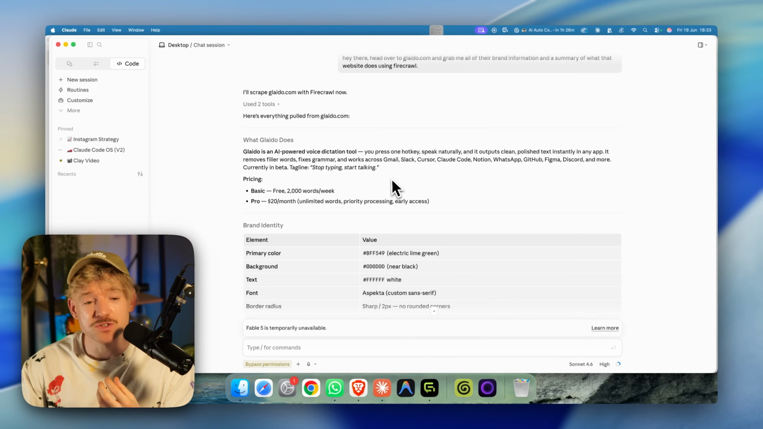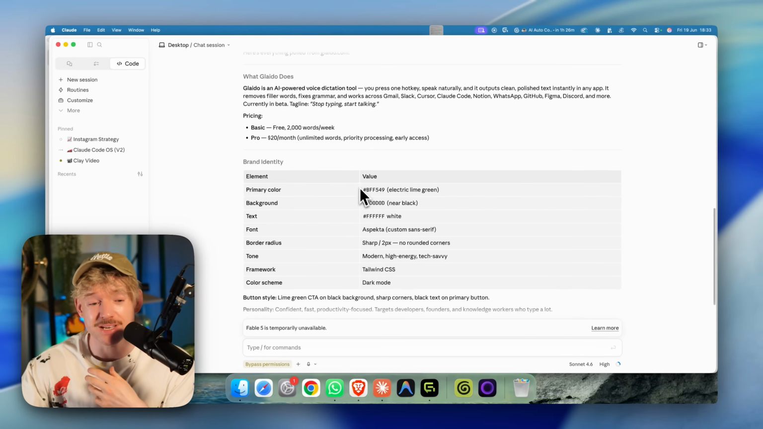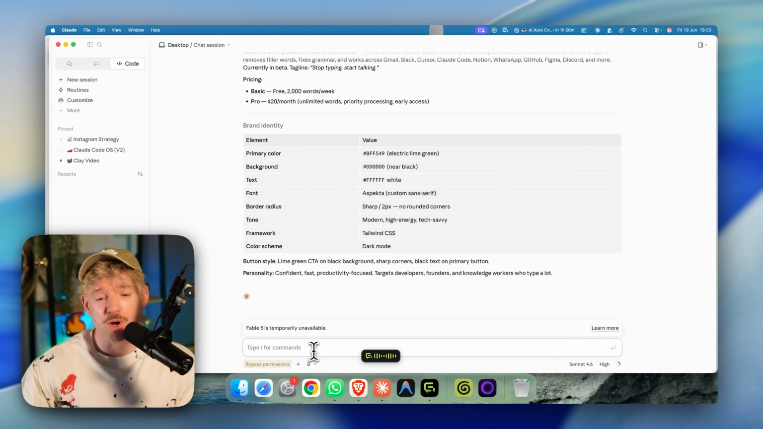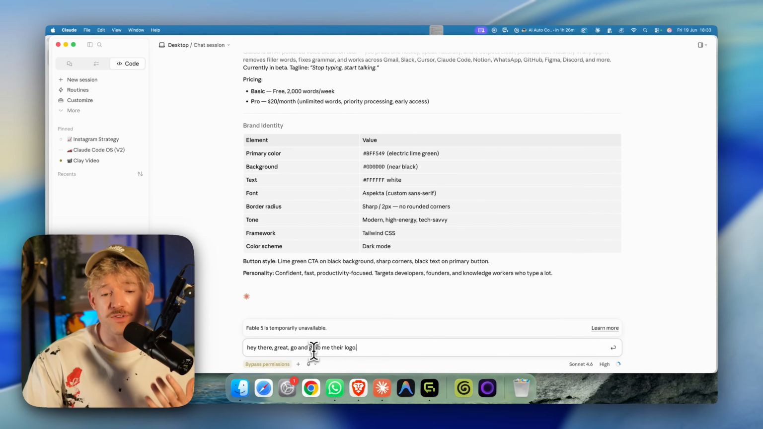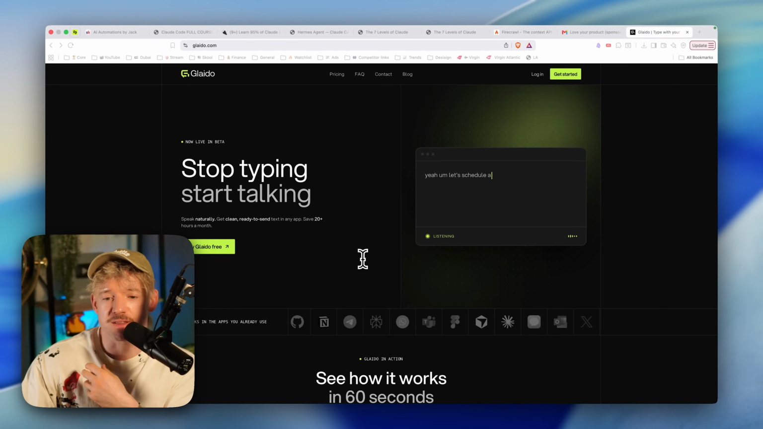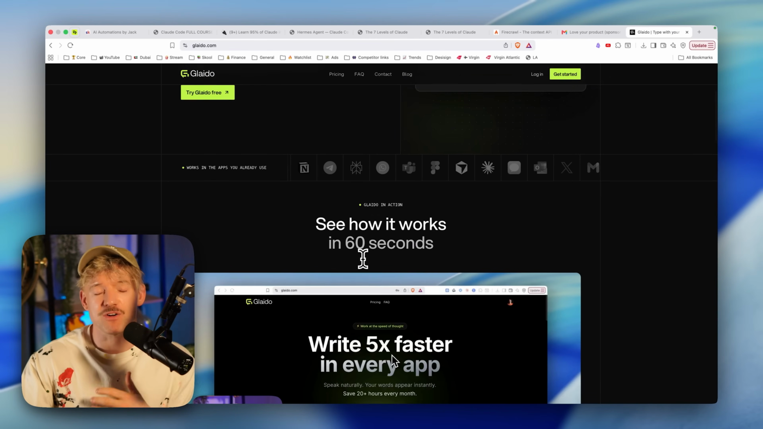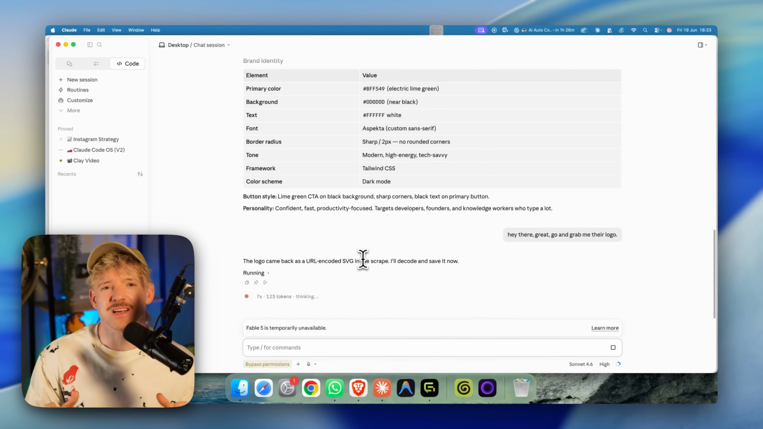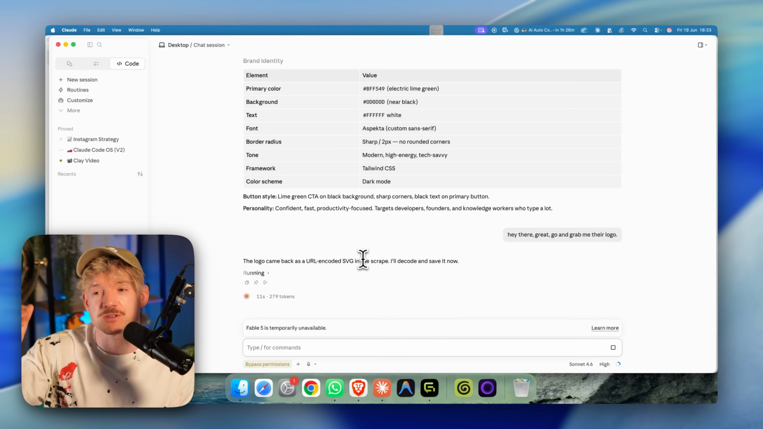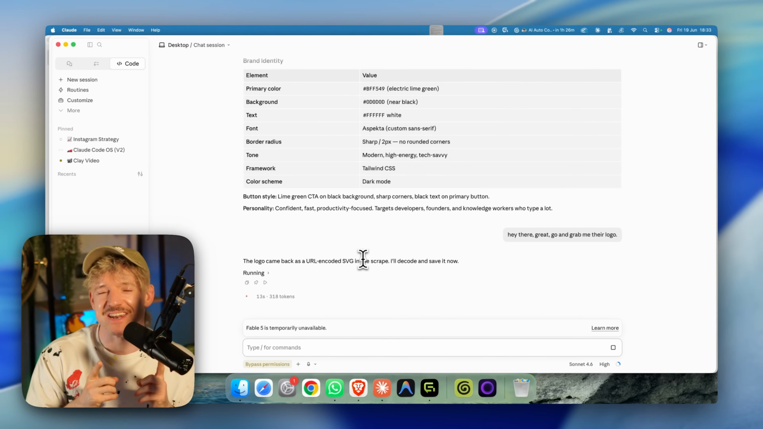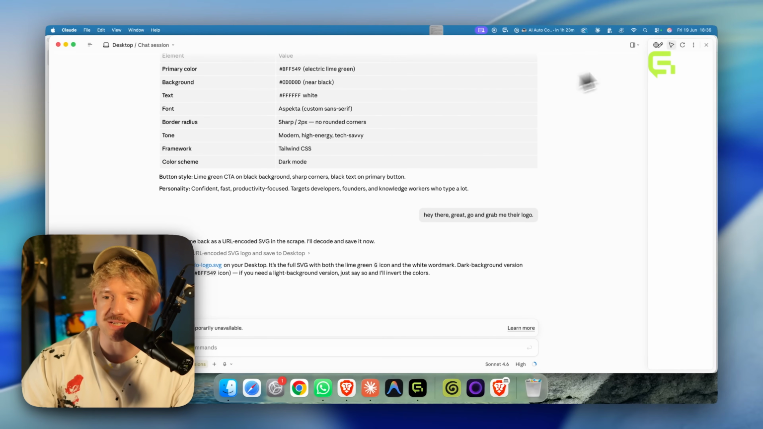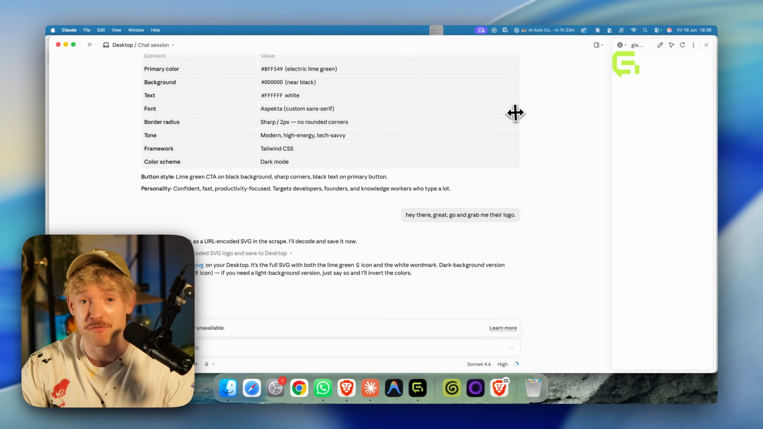And as you can see, it's used Firecrawl to go ahead and grab that information. It's got the primary color, the background, the text. I can even say, hey, they're great. Go and grab me their logo. And it gets all this information for me. Glido is the thing that I'm using to dictate right now, and it can grab all this information using this. And Firecrawl's great because it saves us like 80% of our token cost because it doesn't grab all the HTML. It only grabs the specific information that we actually need. And just like that, it's downloaded the exact logo. And as you can see here on the right-hand side, it's pulled that from the website.